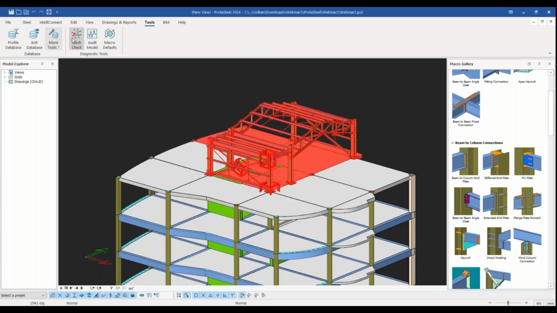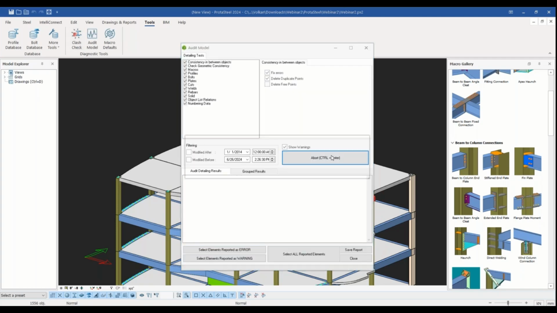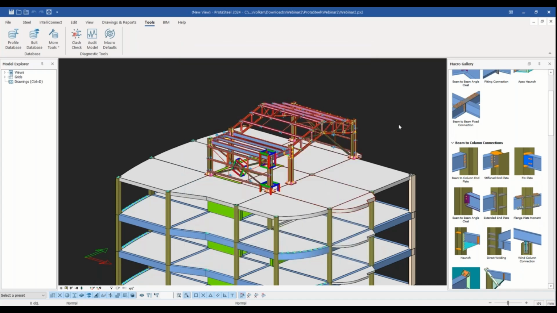For example, you can quickly run the clashes. These highlighted members are clashing. Or you can use the audit model option to detect, for example, duplicated members or some weld issues we have. So you can simply select these issues, review them in the model, and we can do some adjustments if required.